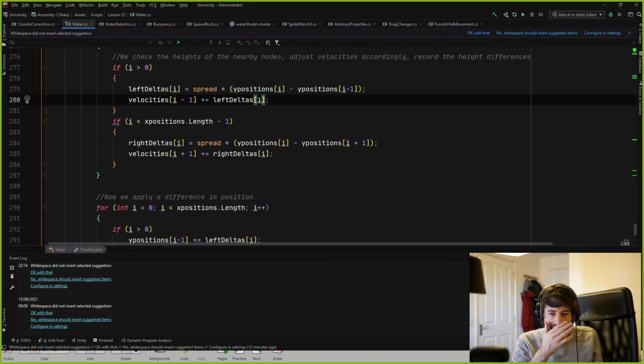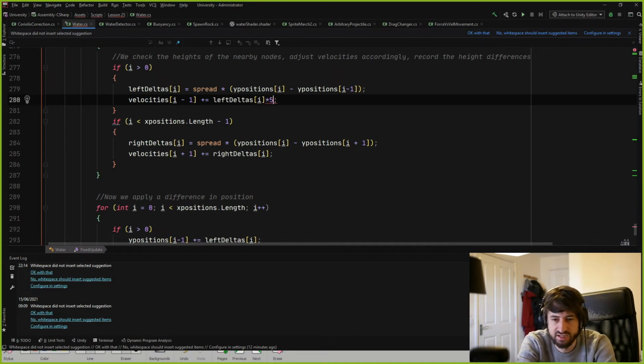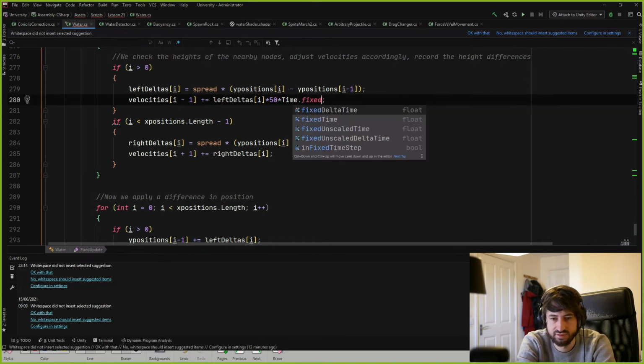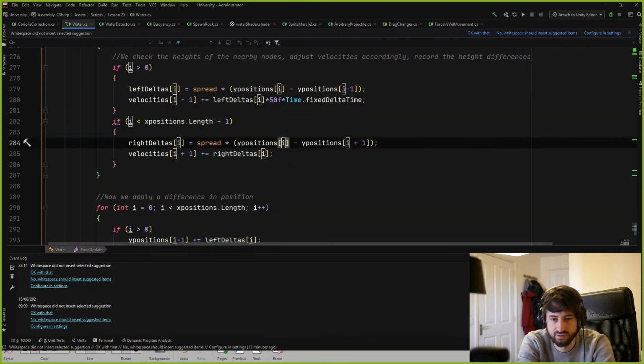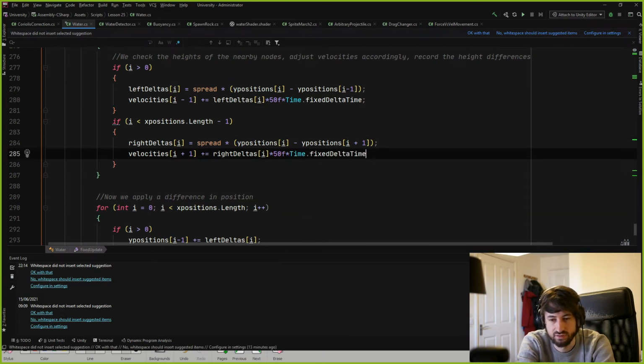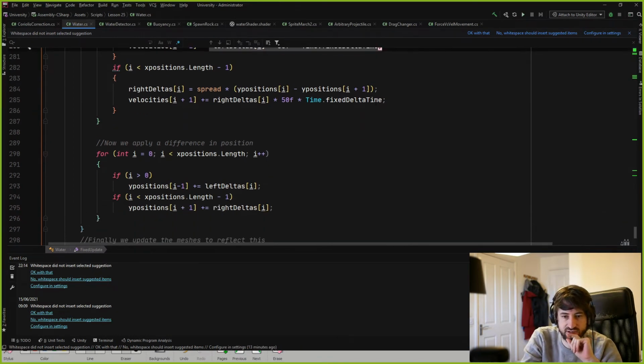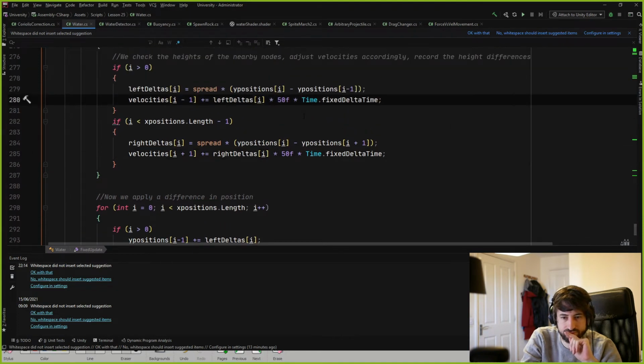So it's essentially like, oh my god, if you're adding the position on, it's an acceleration. So it's essentially kx, but it's the kx of the side. In fact, if we times it by 50 and times it by time.fixedDeltaTime, this is essentially a force now, and it's a force based on k. Right. So that's less egregious to me. I don't mind that anymore.